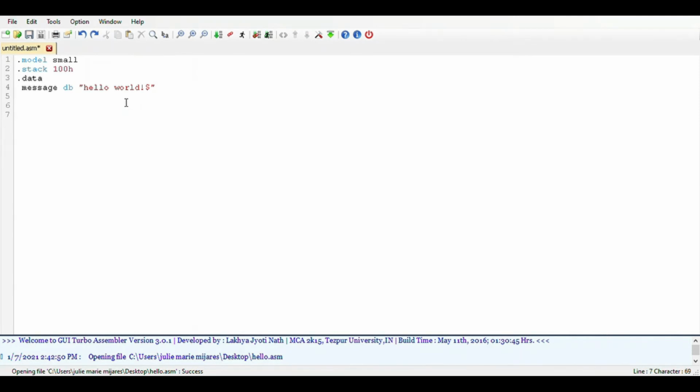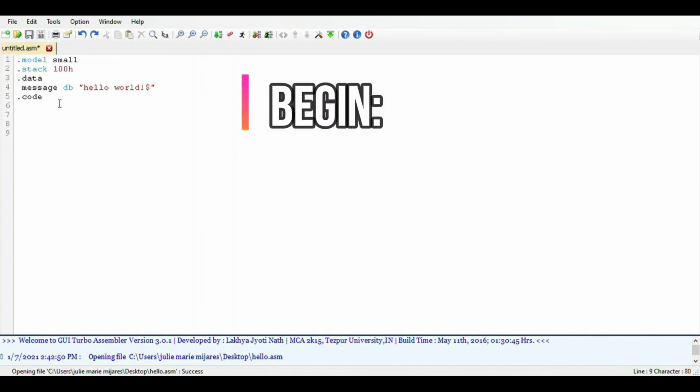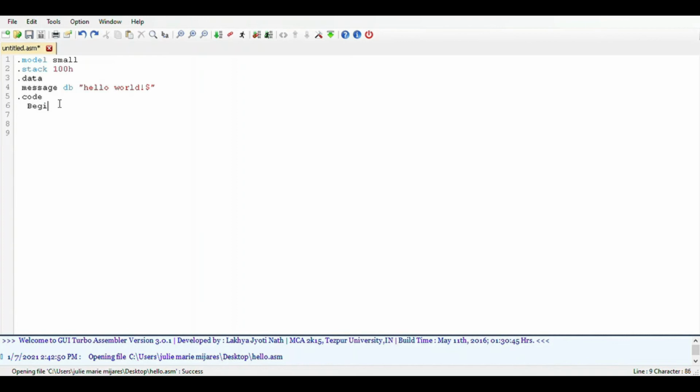So the next directive is .code. .code will have all the code or the logic of the program. But before that, we need to put labels. Otherwise we will get an error while compiling our code, saying that it cannot find the starting point of the code. So whenever we write code, we will put a label. So all of our code will go inside the label. The label I am going to put is main, or you can also put start, end, whatever you prefer.